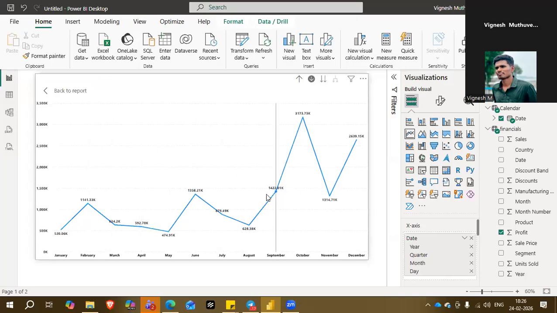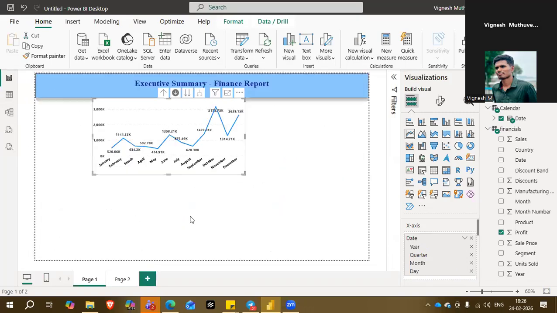So we can keep this as is. Or if you feel, no, I don't want to check quarter-wise or day-wise, I just need only year-wise and month-wise, you can simply remove that option. If you remove it, it will directly jump from year to month. There is nothing in between, the quarter option will not be there. So I will keep it as month-wise. I will just click on back to report. So this is my month-wise report.